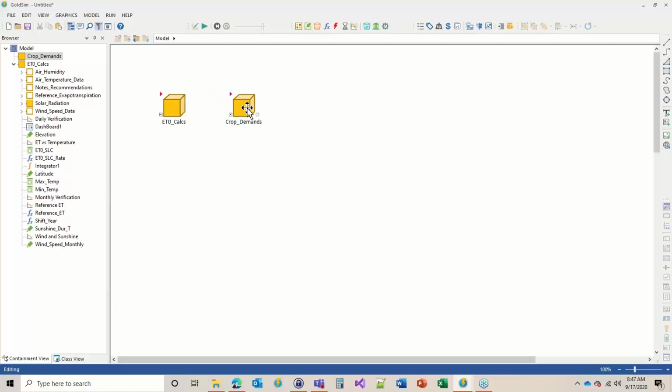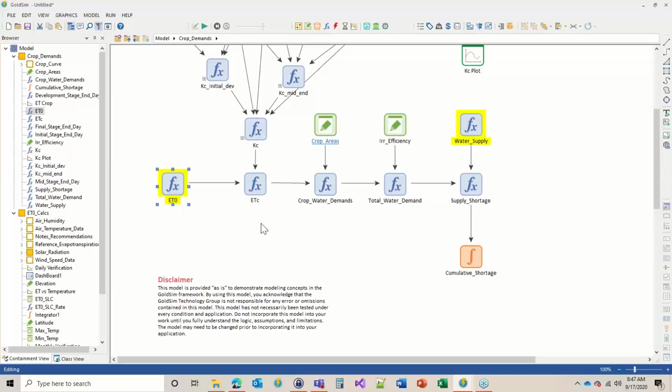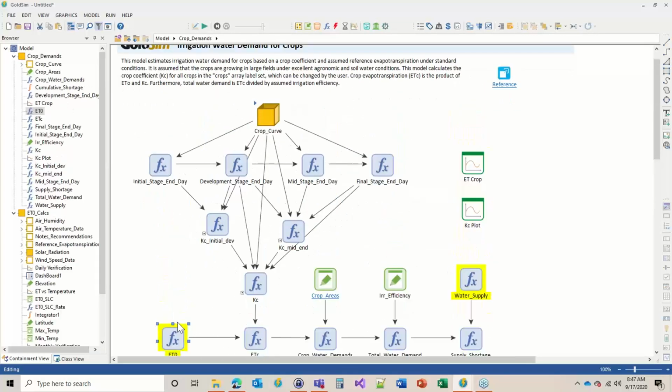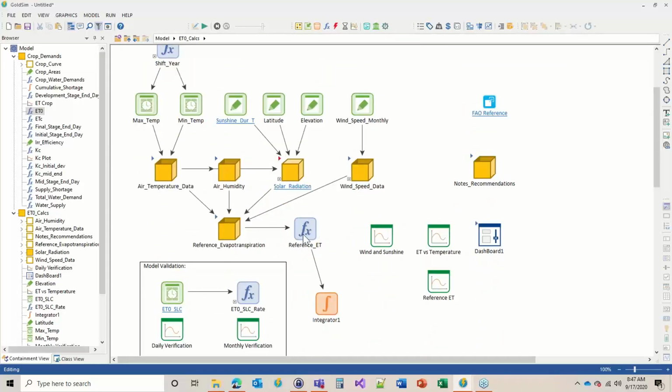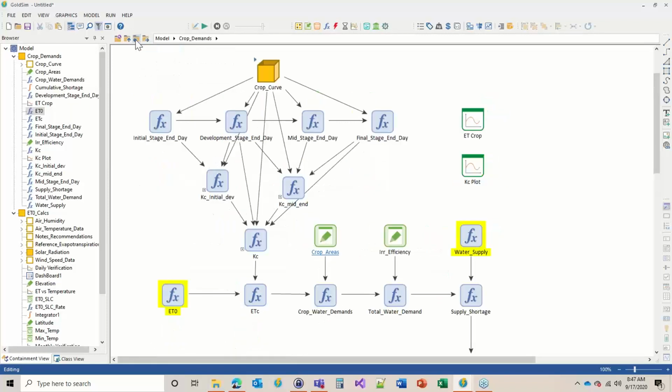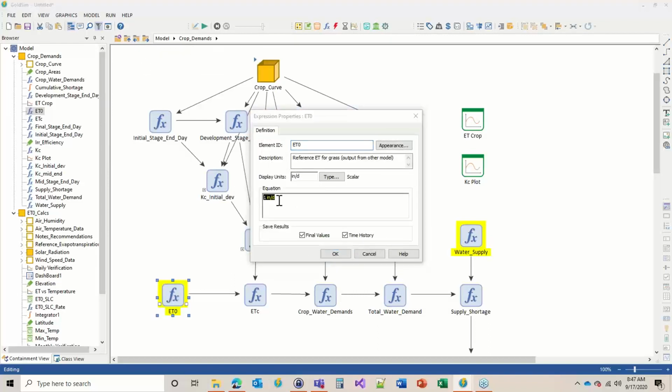Now what we need to do is connect these two, because in this model, if I go in, you see I have this ETO input right here that's currently set as a constant, but I want to link that. I go up and over to ET calcs. I want to link it to this one, reference ET. So the easiest way to do that is probably just to go back, browsing back using this browser button here, open up the expression and just wipe that out, right click, insert link.